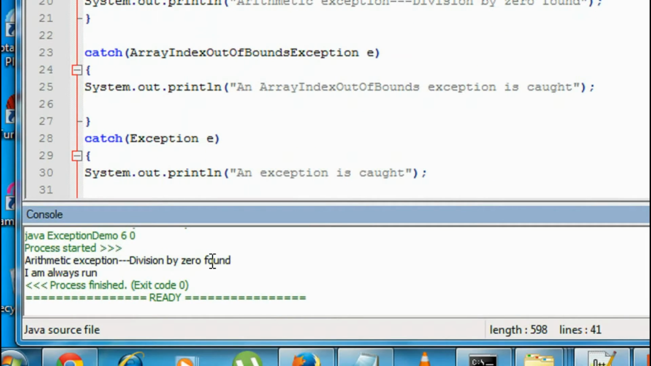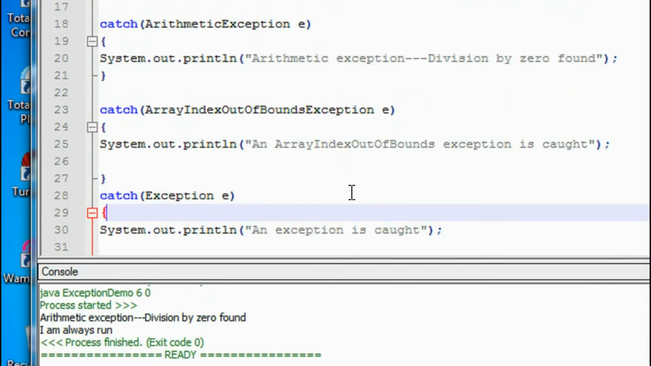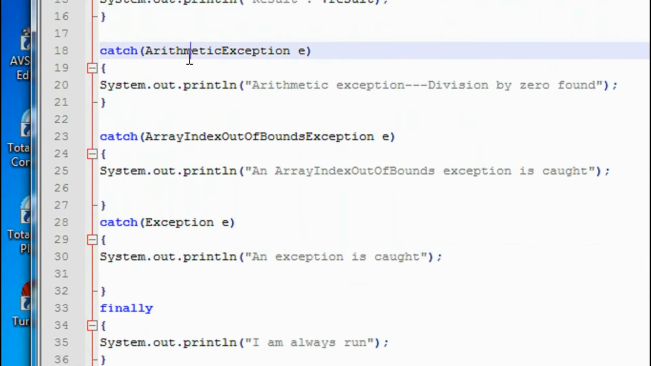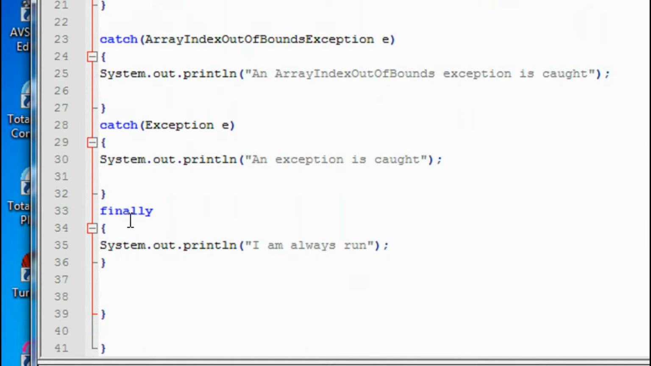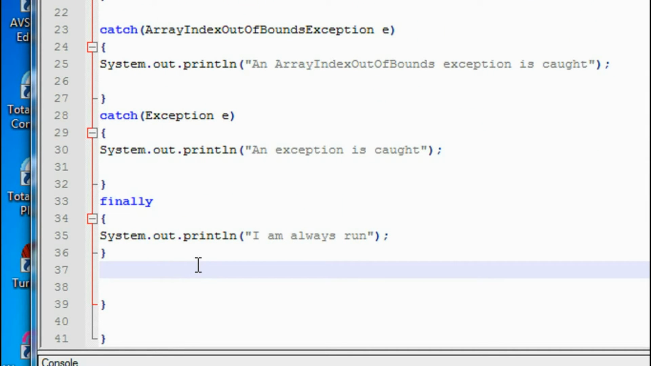An arithmetic exception is generated here, and "I am always run." That means in this case an exception is actually generated, called the arithmetic exception, and it also executes the finally block. So the first is proved. That means if an exception is generated, in that case the finally block definitely executes.